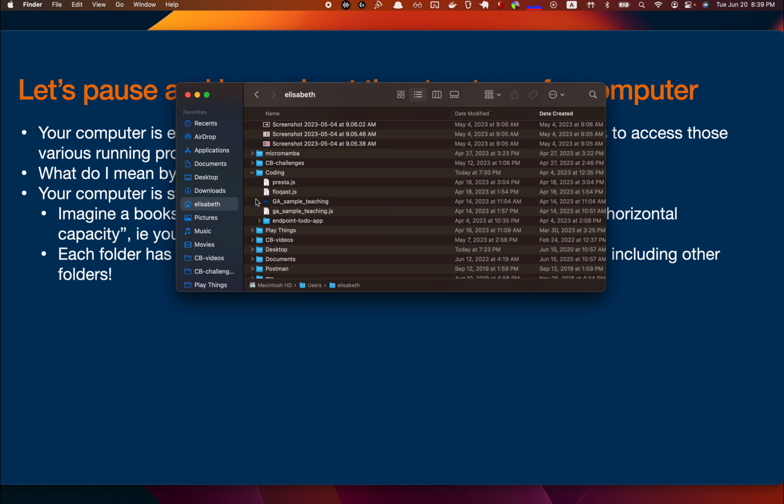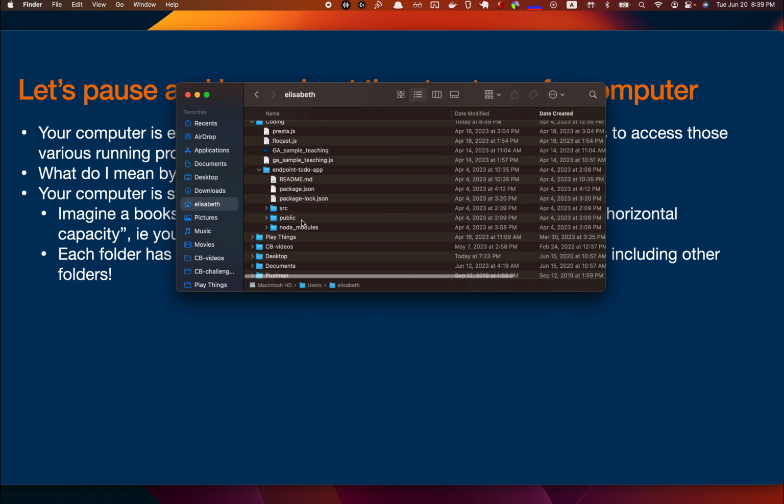And here's a folder in a folder. Here's an app. So this is fun to show you. This whole thing is an entire to-do app that I made for an interview for a job. So this is how an app is structured. It's just files and folders. It's just another bookshelf, right? That's what I mean by file tree. It's actually just a bookshelf with folders, and the folders can contain folders.